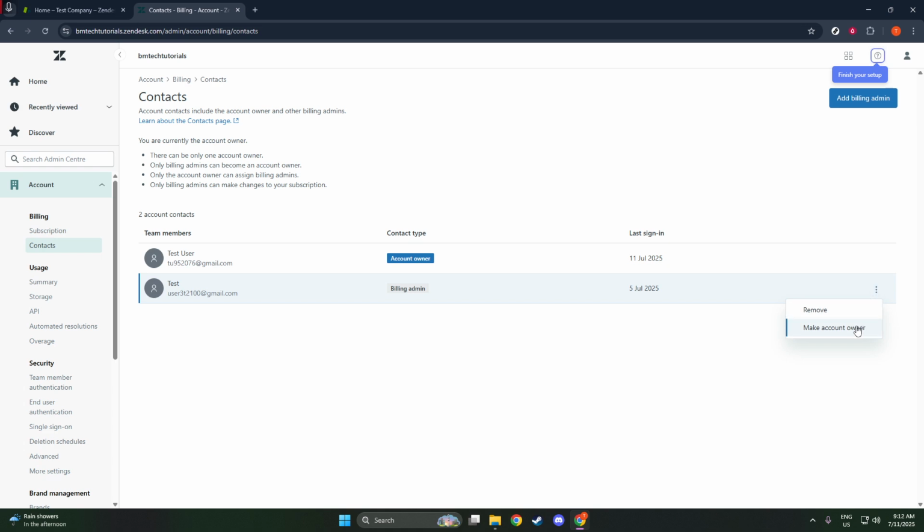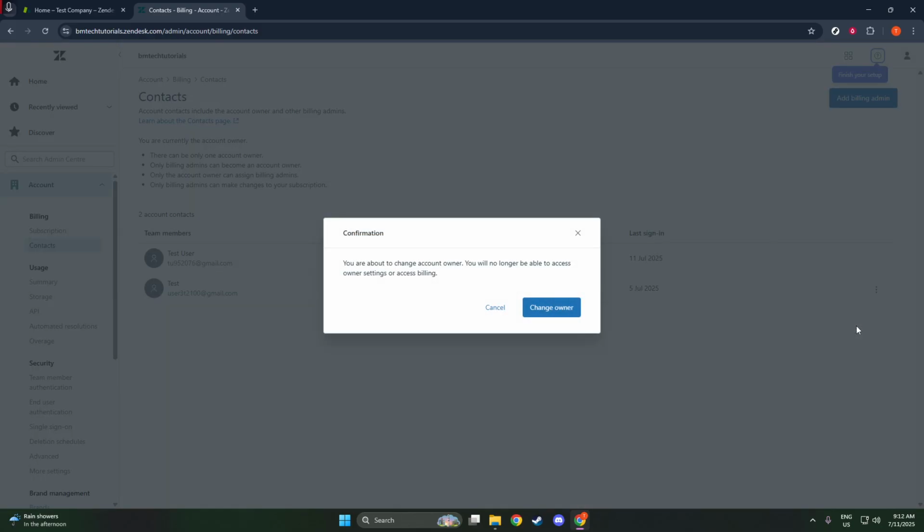Keep in mind that the person you're transferring ownership to must already be set up as an admin in Zendesk. So, if they're not yet an admin, you'll need to assign them that role before you start this process. Once you've selected the new owner from the drop-down, click on the button that says Make Account Owner. This action is the formal request to change the account ownership from you to the selected admin.